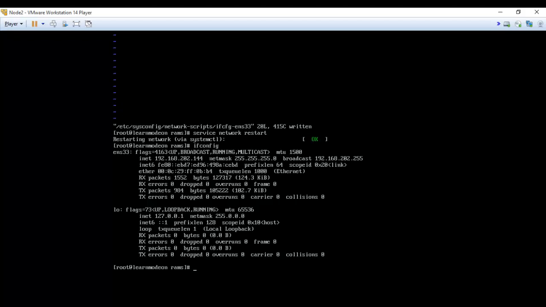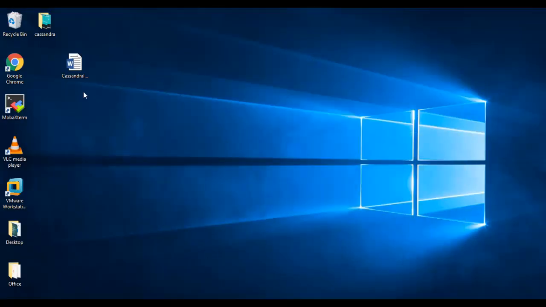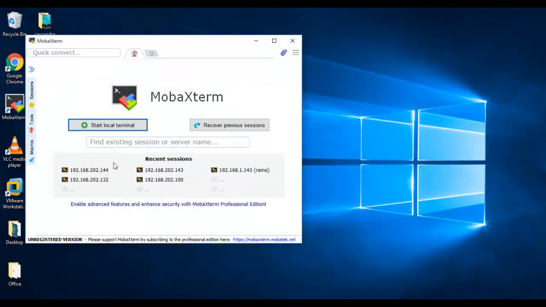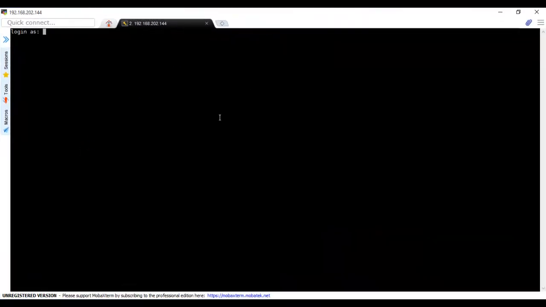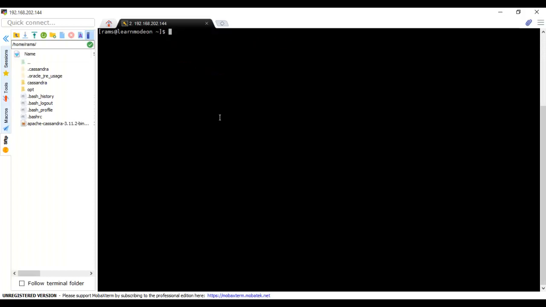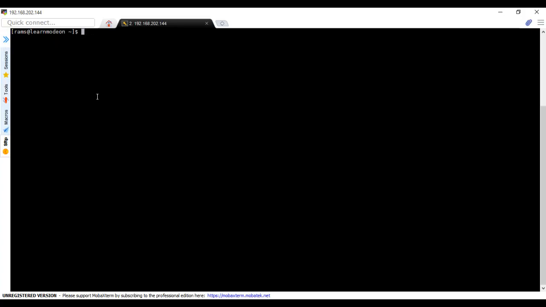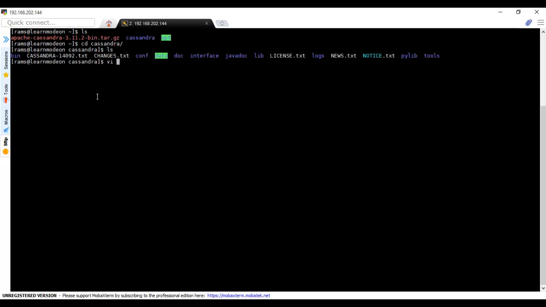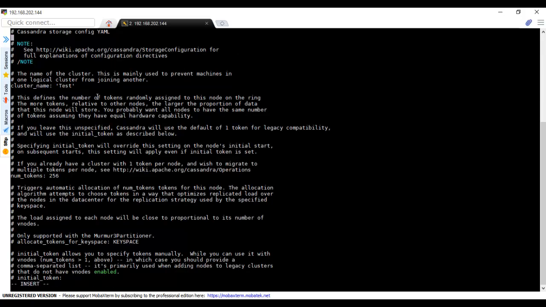Let me connect to this via MobaXterm. I have connected to 144 now. If I see here, I see the Cassandra setup. Let me go to Cassandra and go to the YAML file, conf/cassandra.yaml. Here the cluster name remains the same, test.